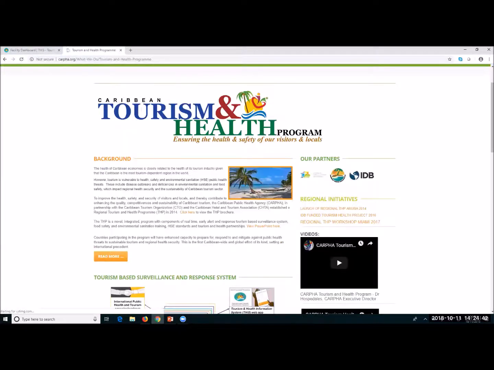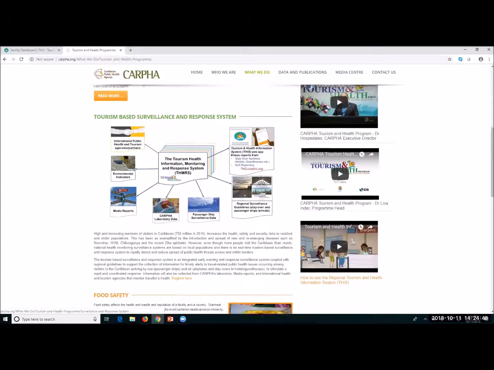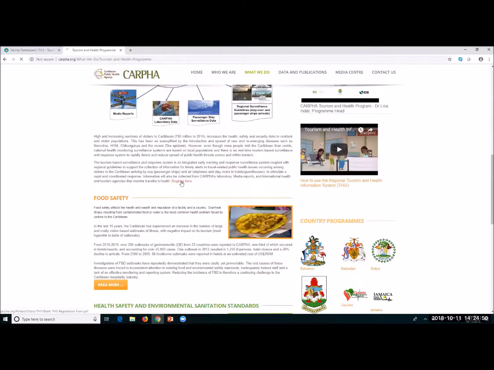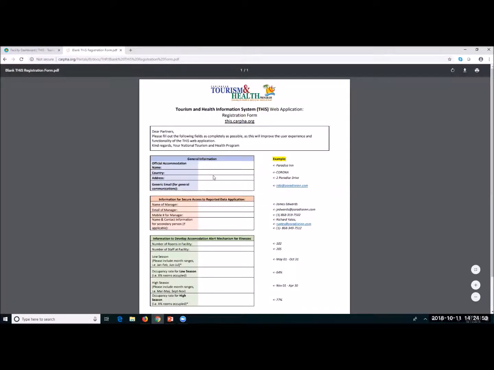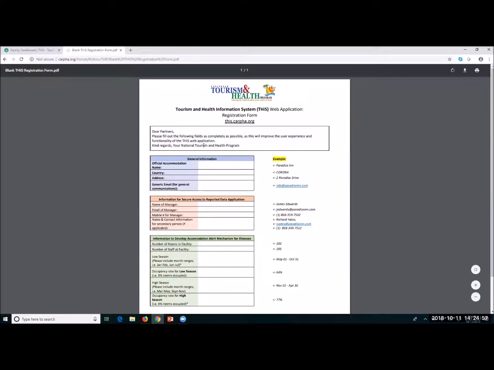and all the information is here. You can see the THP brochures, you can see all our PowerPoint presentations, you can also see the registration form. And this is the registration form, and all you do is fill this out and send it back to CARPHA, and we will input it in the system, and the system will then send you your registration.